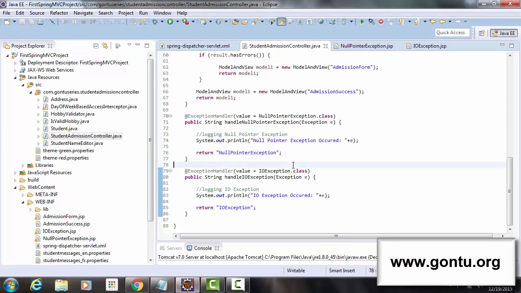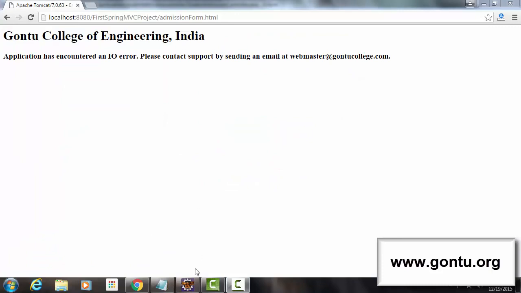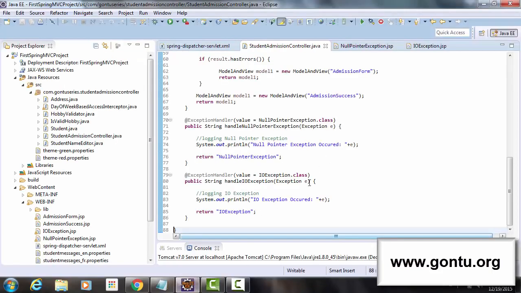Whatever exceptions you think the controller class can throw at runtime while processing the user's requests, you simply go on adding exception handler methods for all those exceptions. Now an important point to note here is, your controller class might throw a lot of exceptions at runtime, and it may not be so convenient for you to write an exception handler method for each exception.